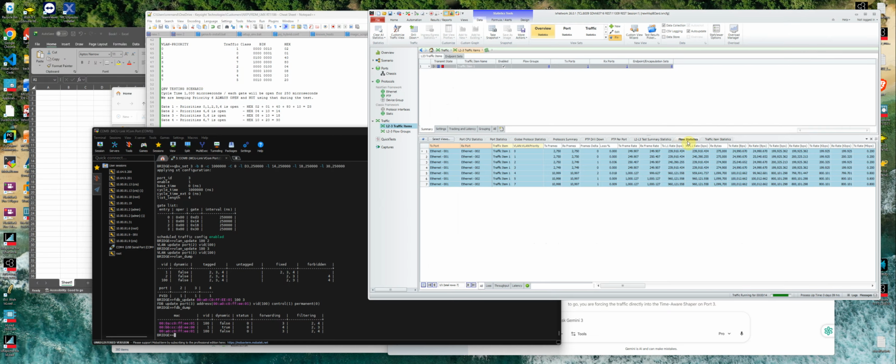So under flow statistics, we can see that we have 7 VLAN priorities. 6 is excluded. And the first one here is for the first traffic item, which has 4 of them. And so this is gate number 1, gate number 2, 3, and 4.